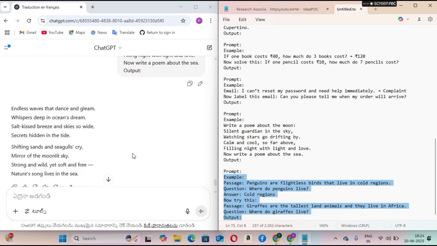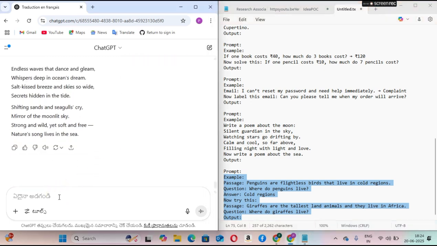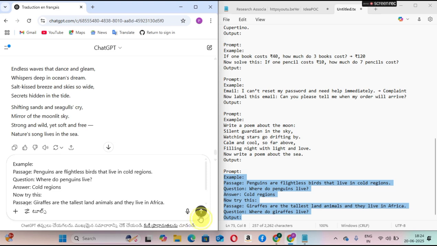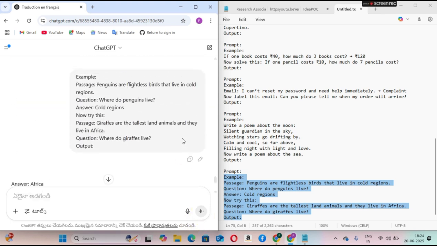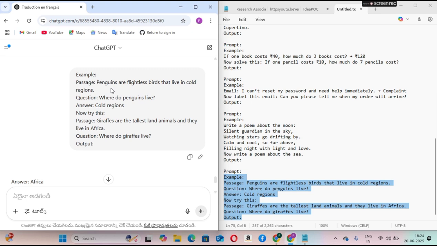So finally, let's do question answering using one shot prompting. We will show one example with a passage and a question. Then try a new one. So here is our complete prompt, which contains example, instruction, input, and one output indicator. So consider this complete prompt. Example, passage: penguins are flightless birds that live in cold regions. Question: where do penguins live? Answer: cold regions. So here we gave an example.